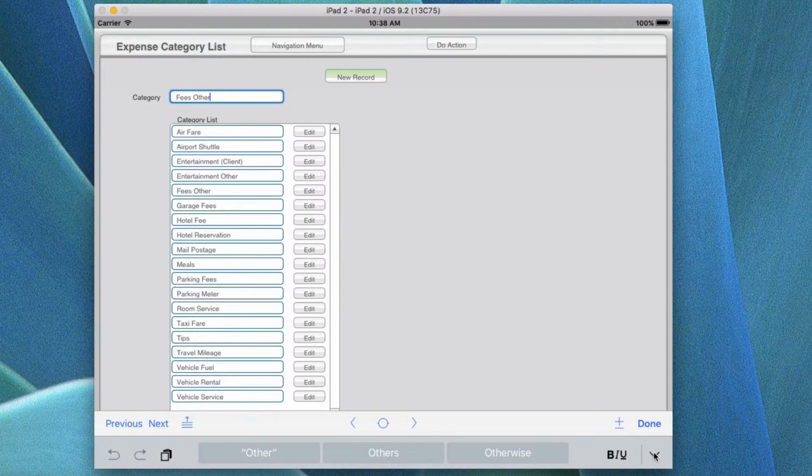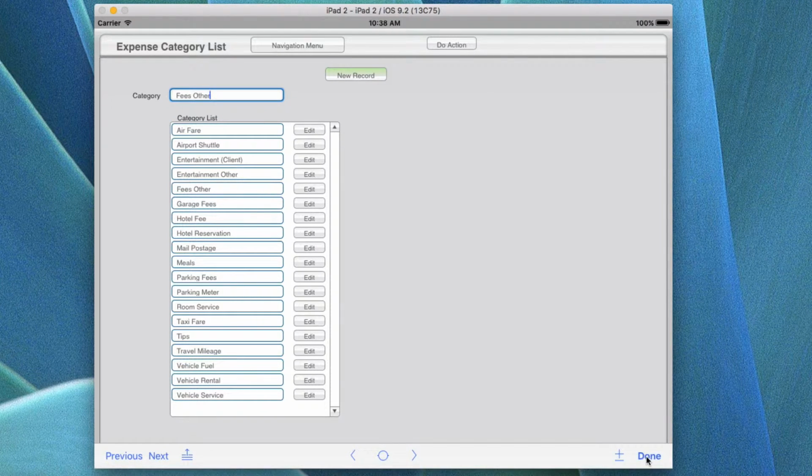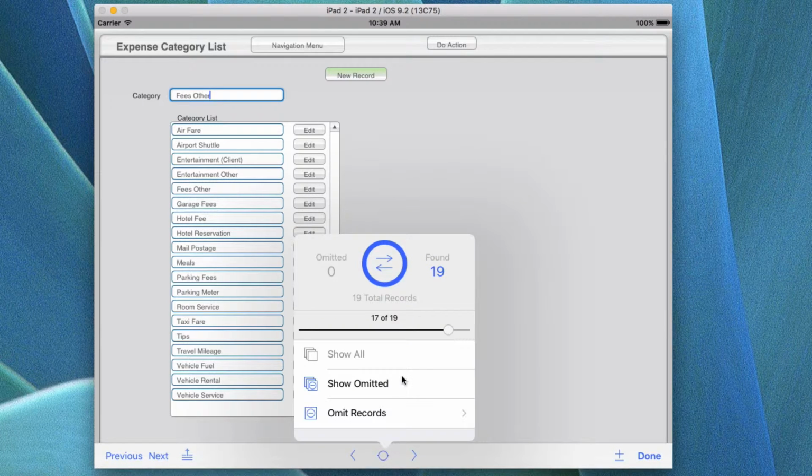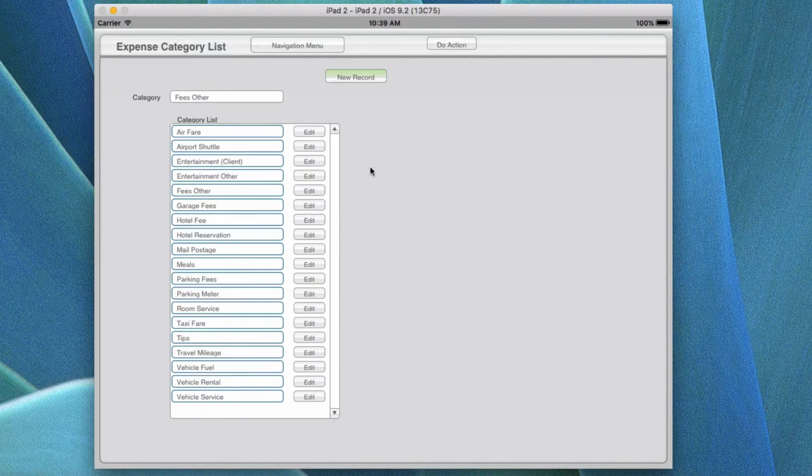And if you want to get rid of this little menu option and drop it down just to the done, you can do that. And then you can click in here to see, in this case, we're not going to be doing any omitting of records, or we're not going to show omitteds. And we're looking at 19 items that are in this list. So we're not going to be doing any changes in this screen other than editing the individual items. So we're done here. Clicking done will get us out of here.